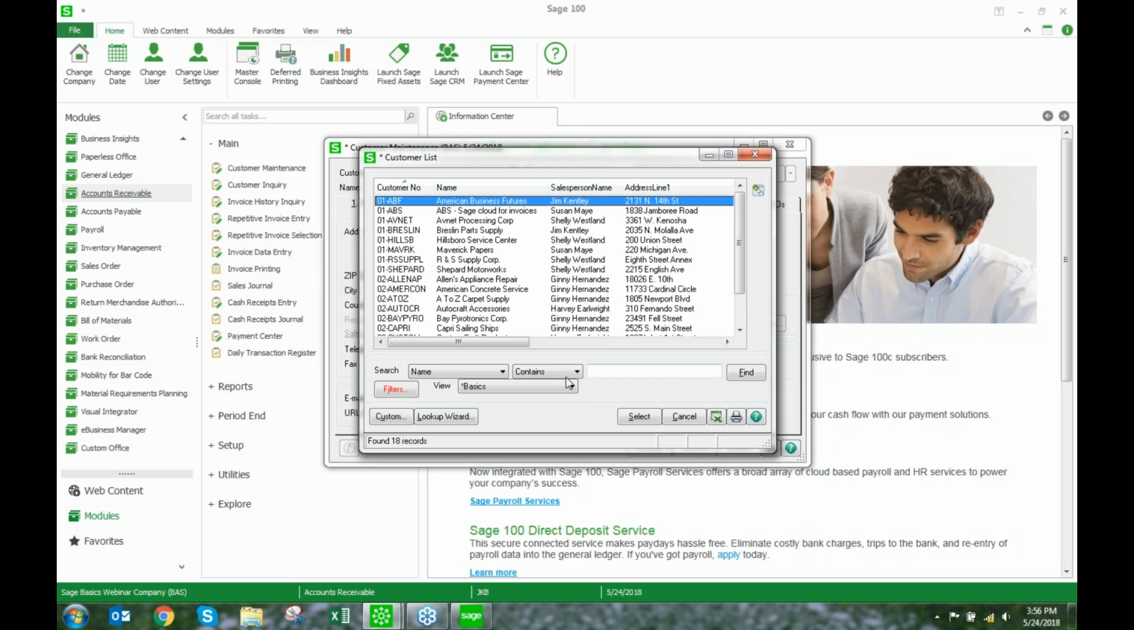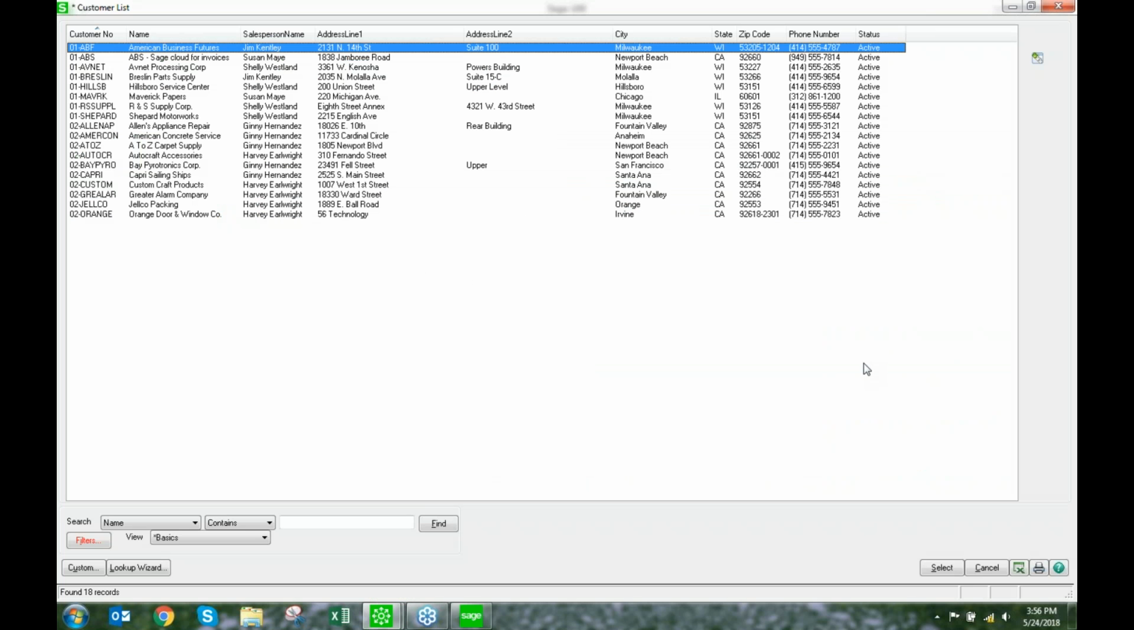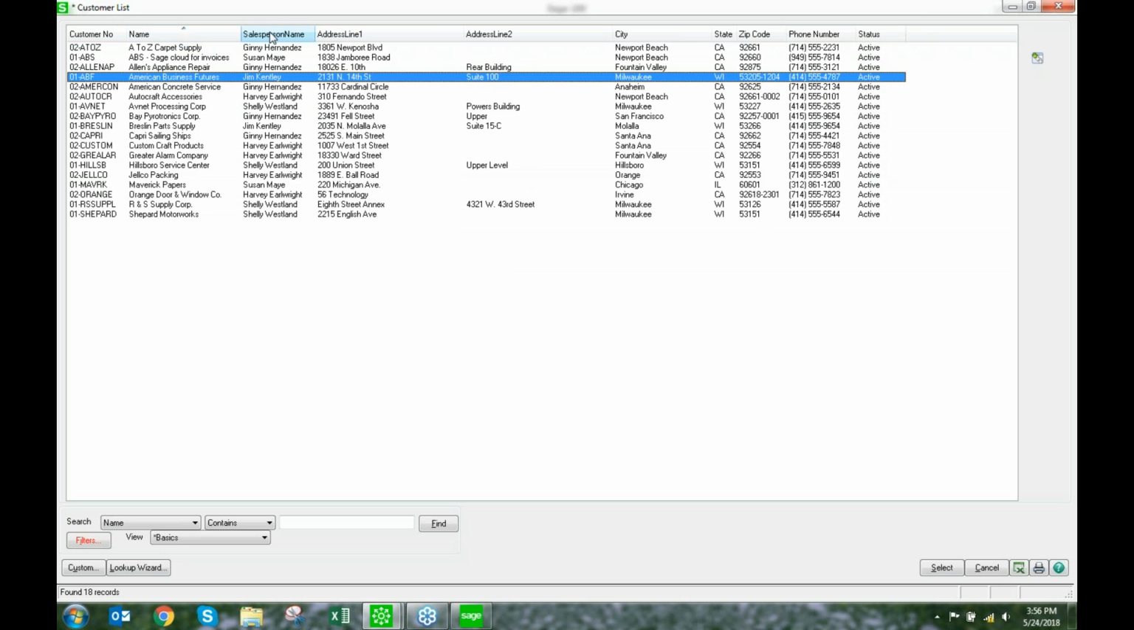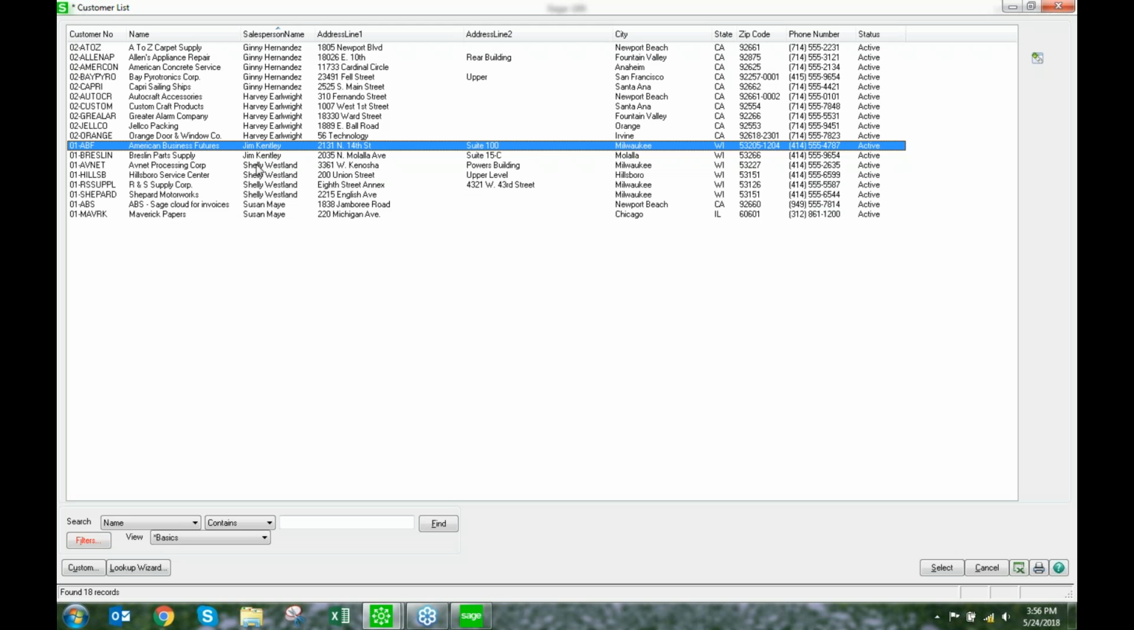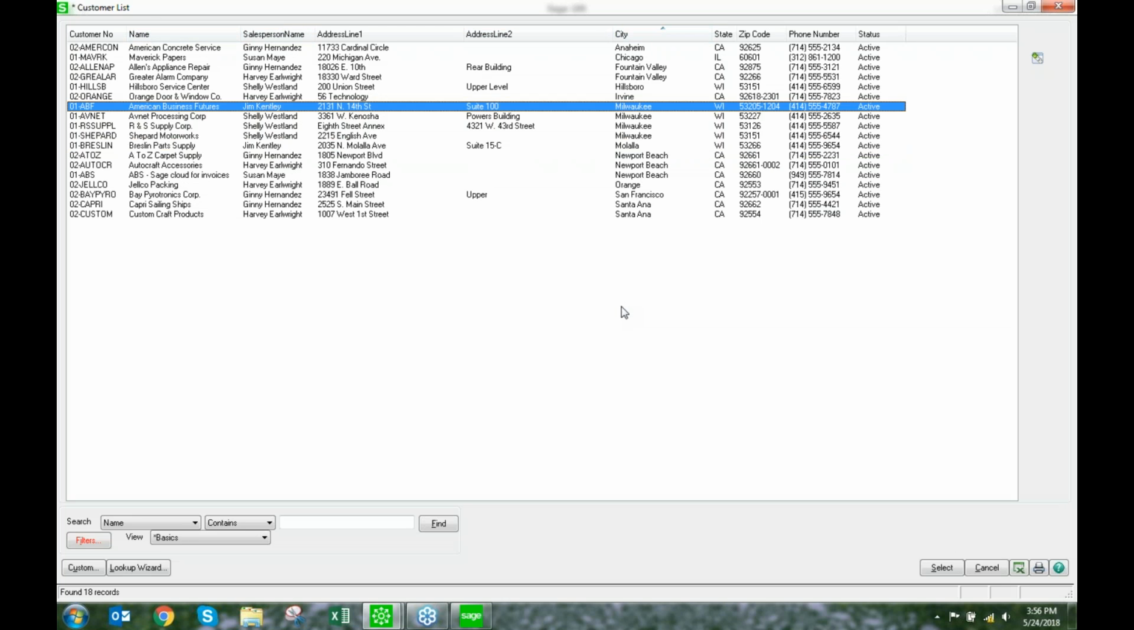If I click finish, you can see these are our results. We've got our salesperson name, we've got all of our address information, and it's only showing us our active customers. One other thing to point out here is the ability to sort any of these columns. So we could sort it alphabetically here or by the salesperson. You're going to find this throughout the system. So find a column, click on it, and see if it sorts. Most of them do.